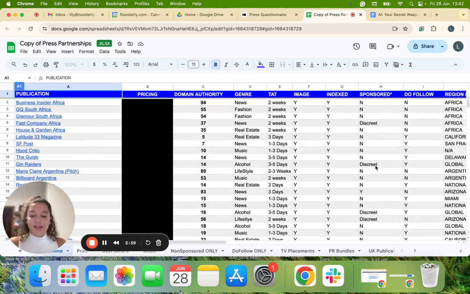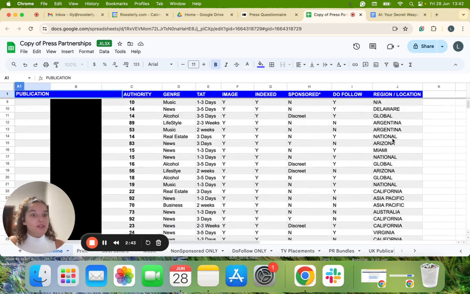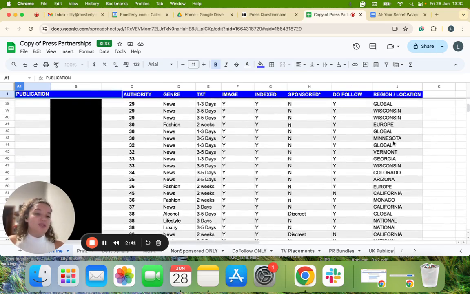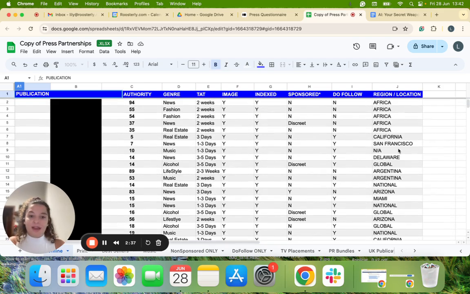Okay, do follow links are essentially votes of trust from one website to another. So if SEO is something that you are conscious about, you would want to choose a publication that does allow do follow links. And of course, at the end, we've got all the different regions. So these go from global to states, to cities, to smaller towns, anything. We cover pretty much everywhere.